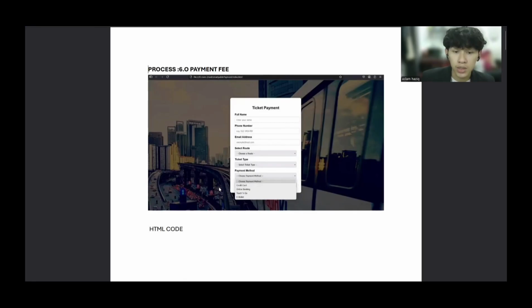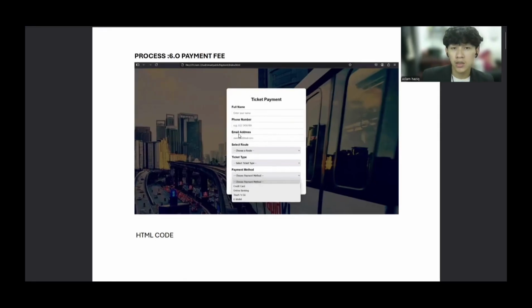Today, I'm going to present my user interface, which is for Process 6.0, the payment fee process. As you can see, the interface has many fields, such as full name, phone number, and email address. Also, the user can select a route, ticket type, and payment method.